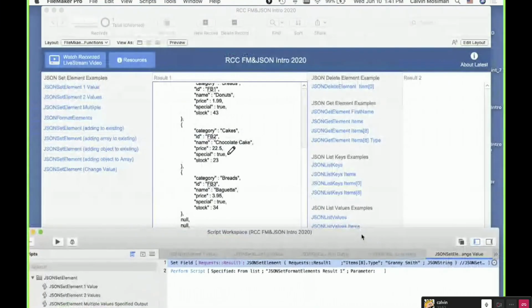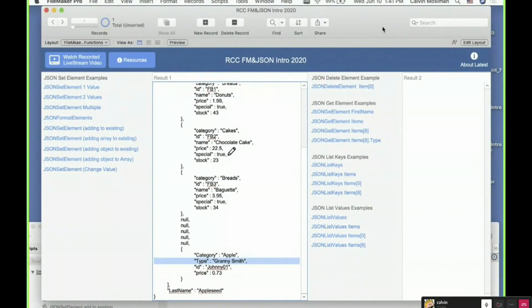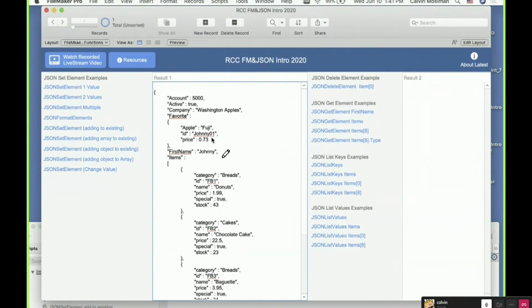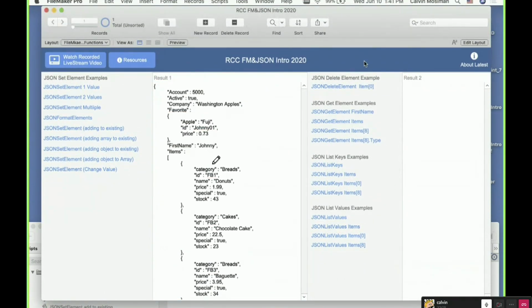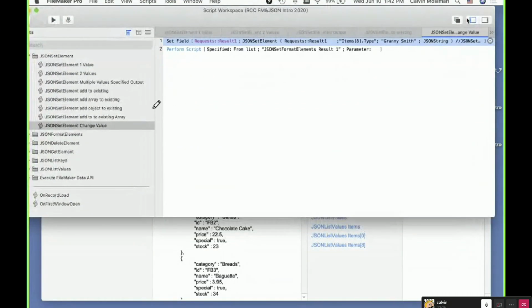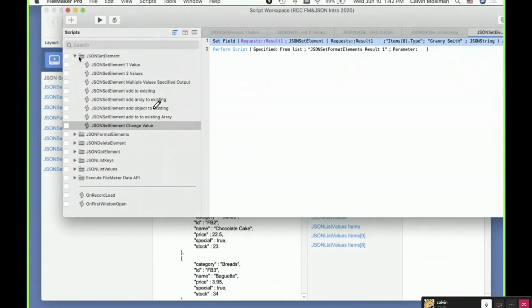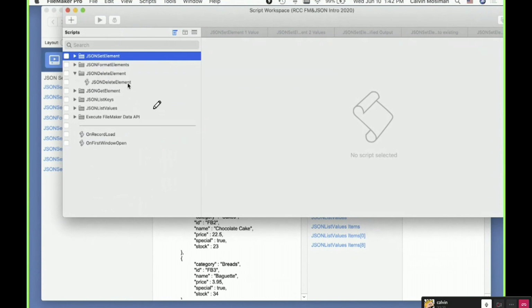Okay, let's go ahead and look at the next one. So everything we've been talking about so far, with the exception of format elements, have been JSON set elements. And we've been building this piece of JSON here on the left side. And now we're going to look at some other items, and they take a piece of JSON and parse it out, or they manipulate that existing JSON. So here we have JSON delete element is the first one.